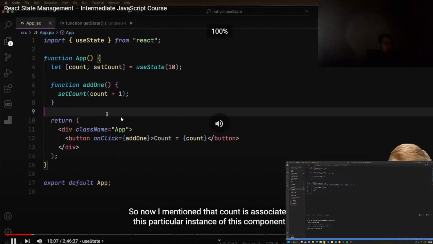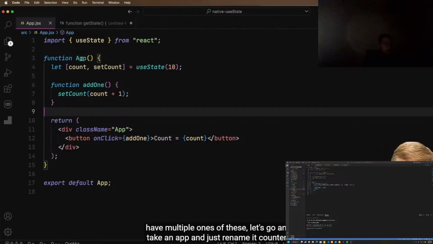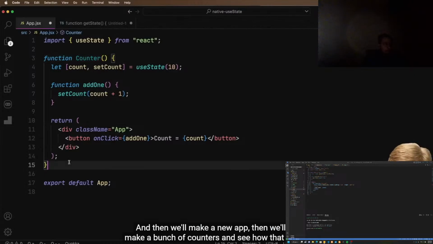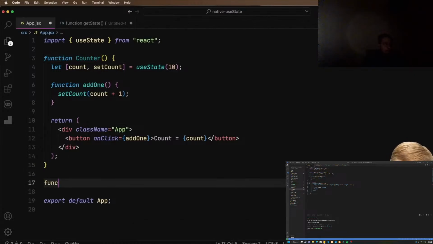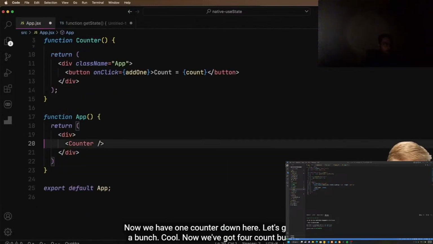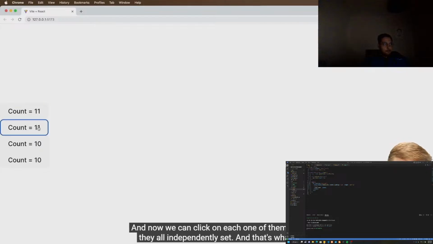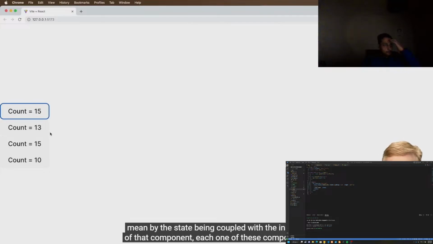And the count is associated with this particular instance of this component, but this component is the app, right? So we only have one. So what if we were to have multiple ones of these? Let's go and take app and just rename it counter. And then we'll make a new app that'll just make a bunch of counters and see how that works. Now we have one counter down here. Let's go make a bunch. Cool. Now we've got 4 count buttons, and now we can click on each one of them, and they all independently set. And that's what I mean by the state being coupled with the instance of that component.